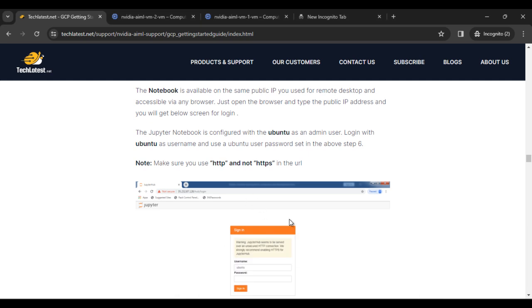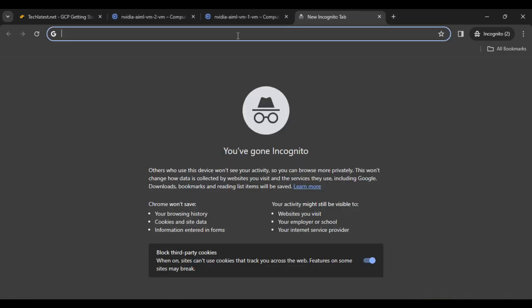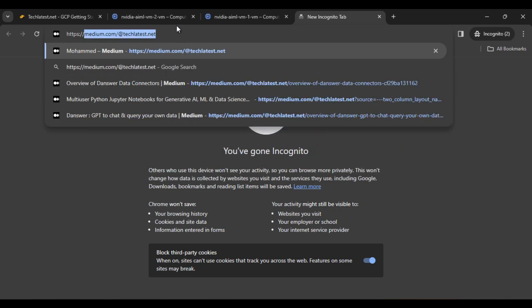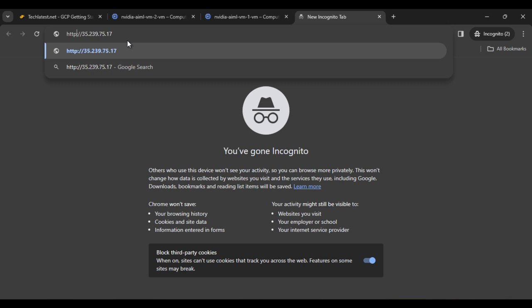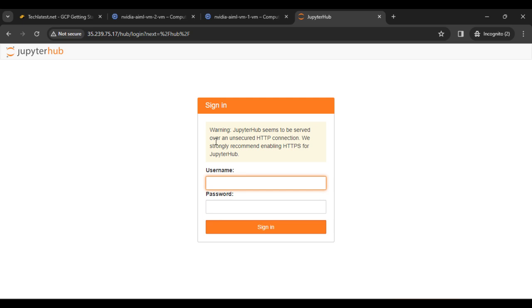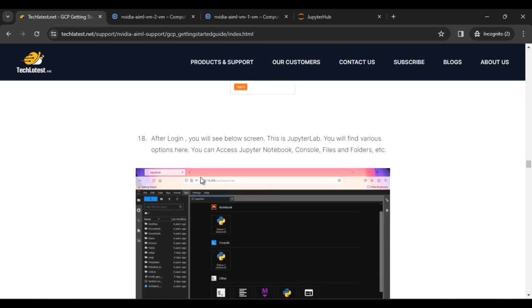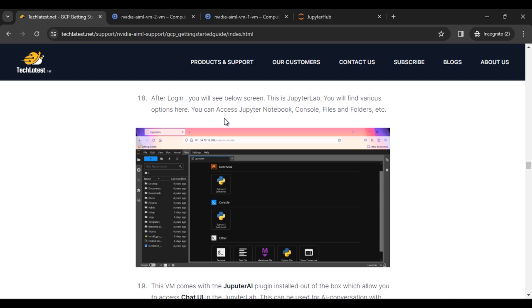Now, next, go to any browser and type http://, then paste your IP. You can see that our Jupyter web is also running. Make sure you use HTTP, not HTTPS, in the URL. The Jupyter Notebook is connected with ubuntu as an admin user. We have already covered this step. After login, you will see the below screen. This is JupyterLab. You will find various options here. You can access Jupyter Notebook, console, files and folders.